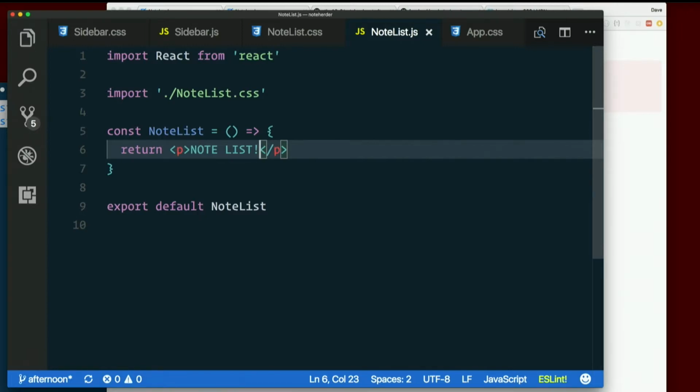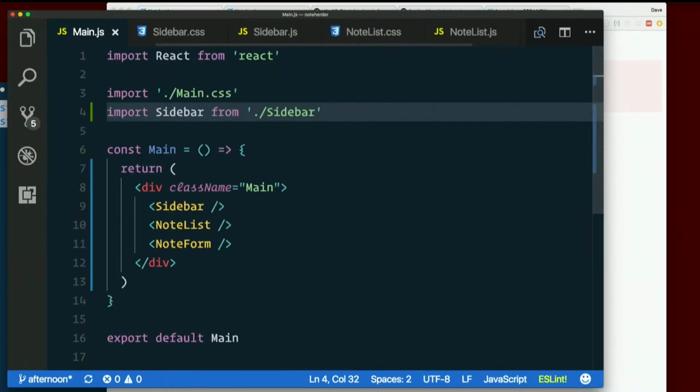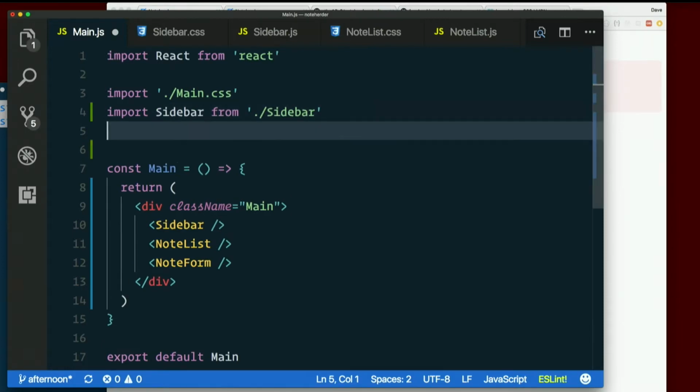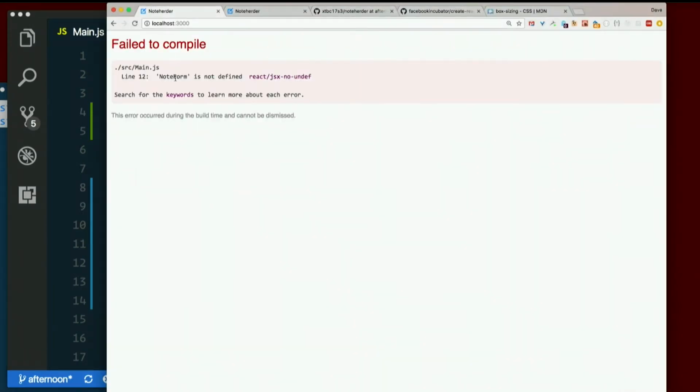And we'll do these same steps one more time. First, I'll go ahead and import this into main. I don't want to have to hunt for the tab that's already open in the sidebar. I hit Command P or Control P, start typing main. There it is. Import NoteList this time from NoteList.js. And I should be down to one error. NoteForm is not defined. Groovy.